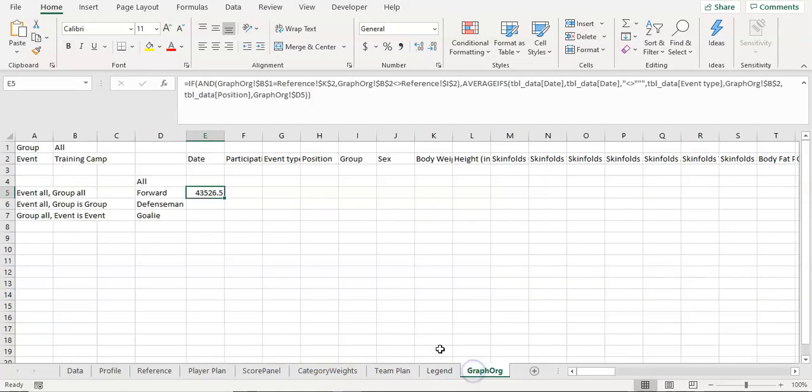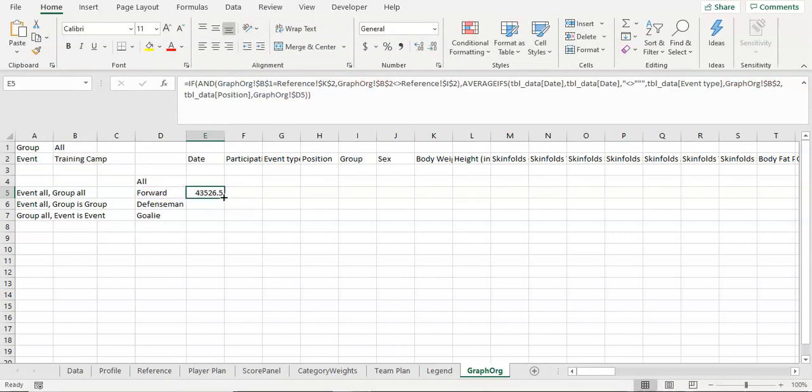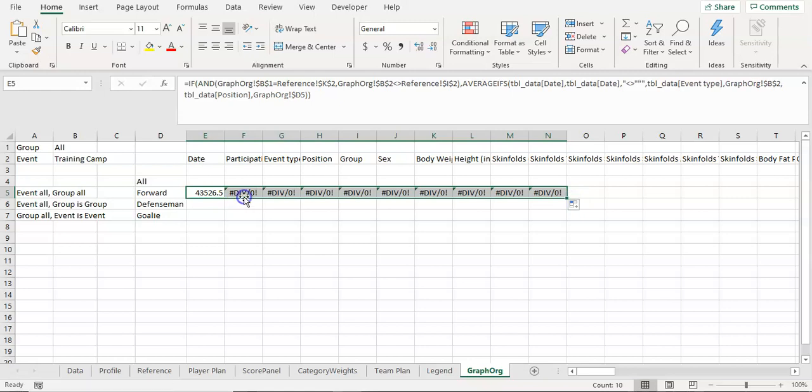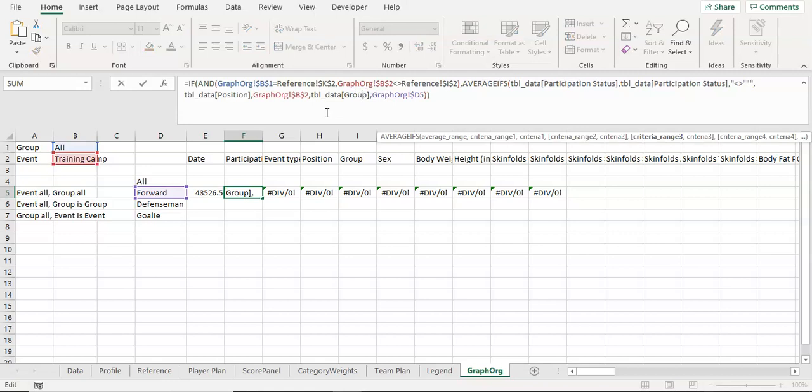Now let's go to graph.org. Now our date comes in, or the average date for the forwards. Now before we move forward, my plan is to drag this across. And if I do that right now, we're going to get errors. So I'm going to drag it across. And now you see what's happening here. That is because we didn't lock in certain columns.